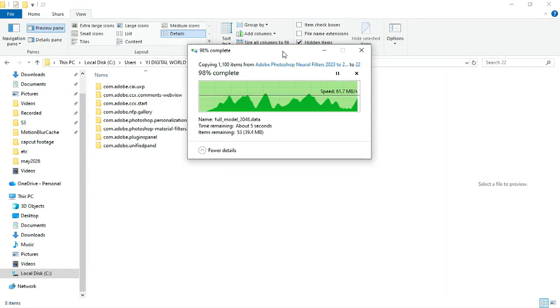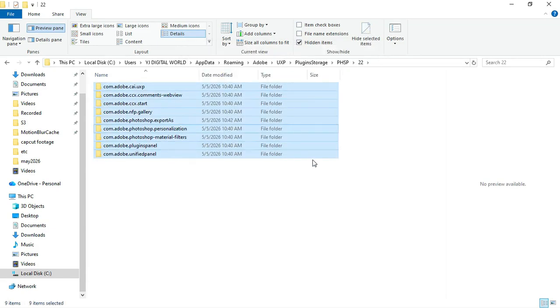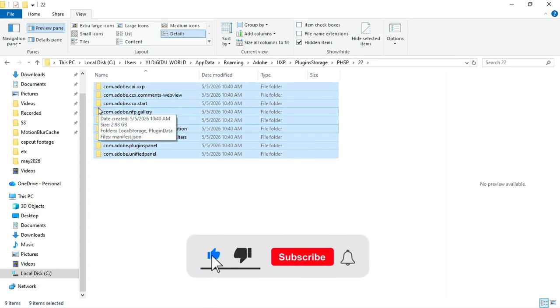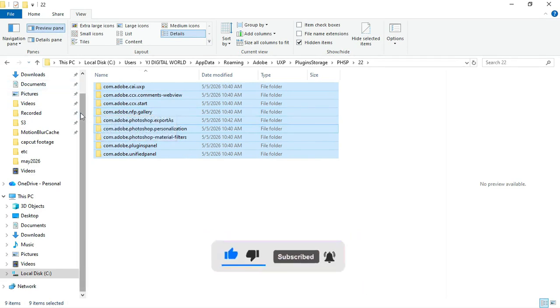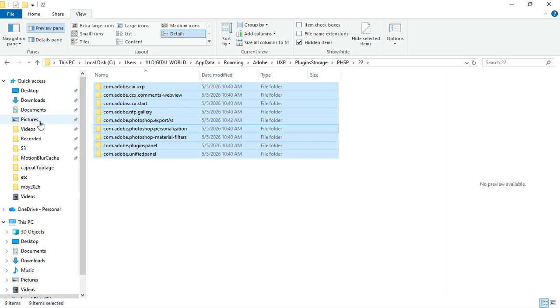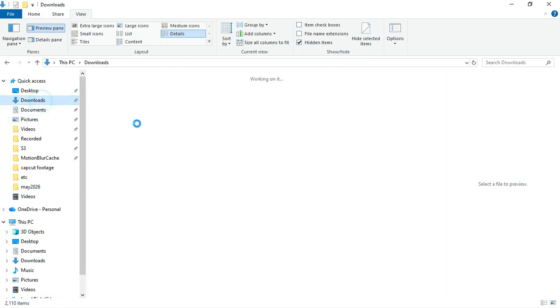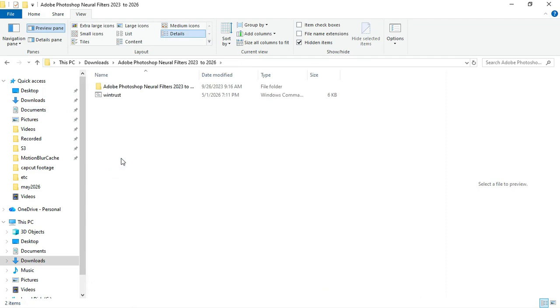So you can see that the file has almost copied, is almost done copying. Okay, so if you are done copying this file to this particular file path, the next thing I have to do is to go back to that particular folder you downloaded from my video description. Okay, so I'll head over to where I have it on my PC, which is under downloads, and this is it. So I'll open it.